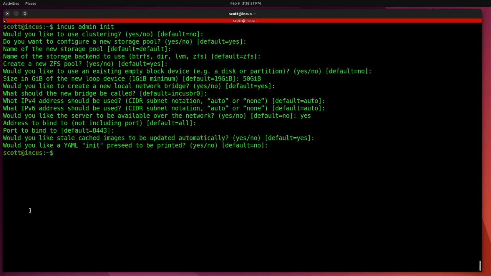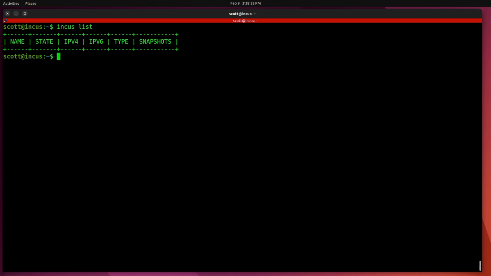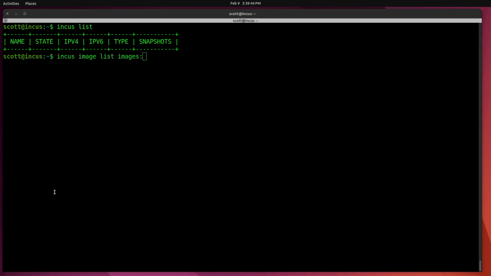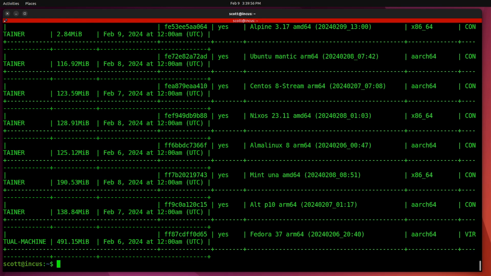At this point, Incus is fully installed, and you can certainly do an incus list command to see the containers that you have available. But we haven't created any containers yet, and so you aren't seeing any. If you want to list all of the images from which you can create containers, you can do the command incus image list images: and you'll get a long list of various containers.